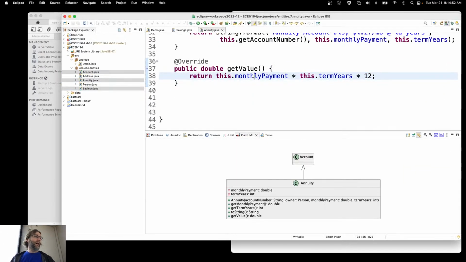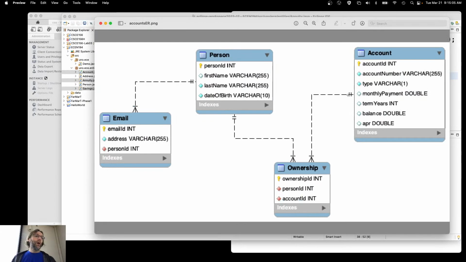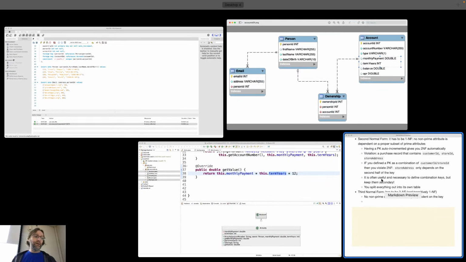What is the value of an annuity account? It's the monthly payments times the number of years times 12, because there are 12 months in a year. We clearly store the monthly payment and the term years in our database. What did we not store? That total value, right? So that would be a violation.